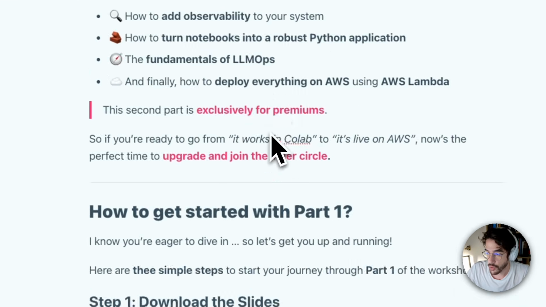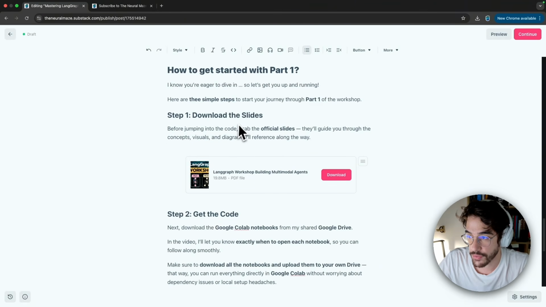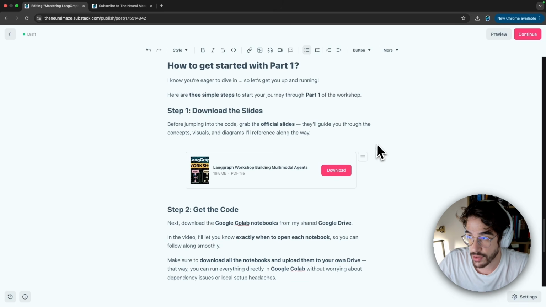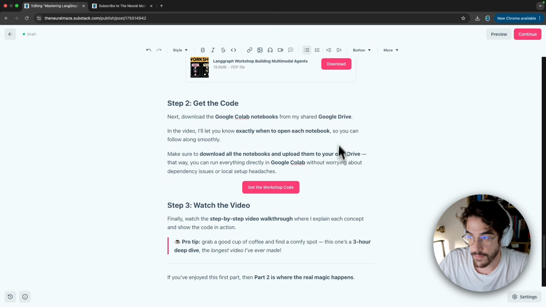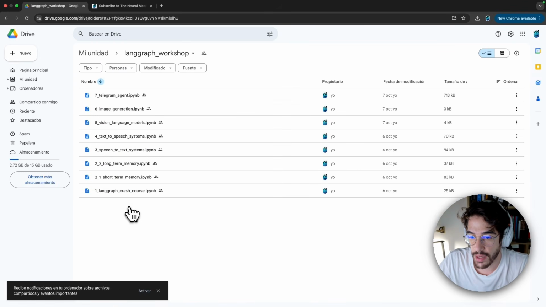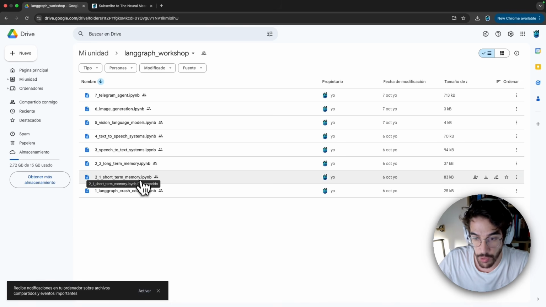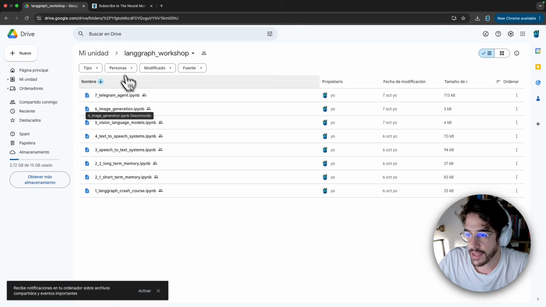All right. So about how to get started with part 1. The first thing we need to do is to download the slides. You can go to this section and just download the slides using this button. For getting the code, it's basically the same, but you just need to go here. In fact, if I click this button, this is a shared drive, and this is the place where I have put all the different Google Colabs that I will be running throughout the workshop. There is a total of 7, I think. No, it's 8 different Colabs.